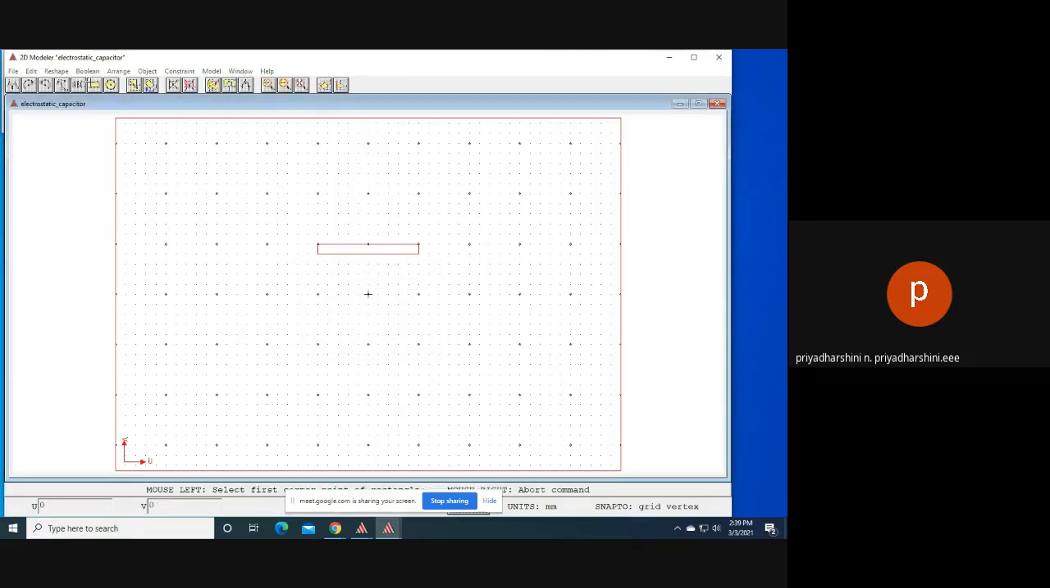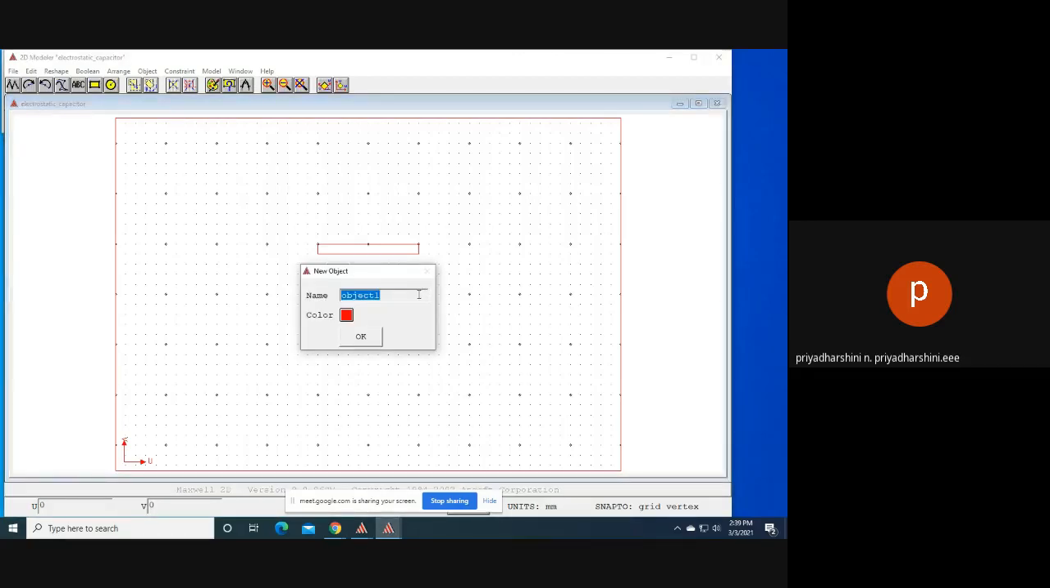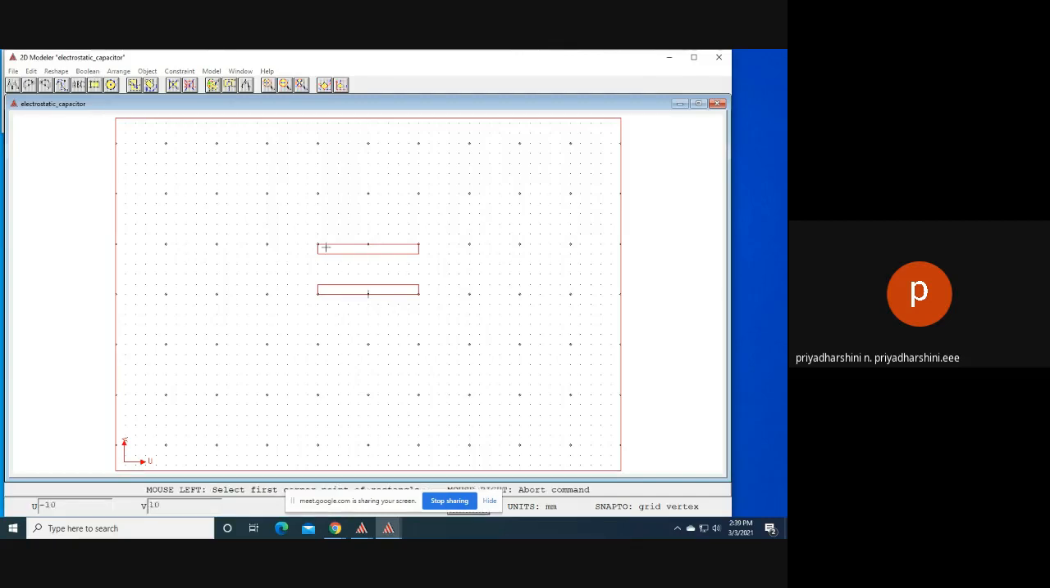Similarly, I am going to draw another one, the second one. Once you have drawn it, it will show the objects. Conductor 2. Next, for the dielectric in between the two parallel plates, I have to draw a dielectric. Just click it and drag it. You select here, click, and continuously drag.